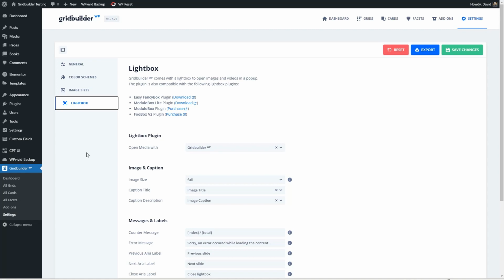Let's get started. I believe that when you create your grid, you're going to need to have a card created already and your facet to go with the grid. So I think the order of operation is first review your settings, then create cards, then create facets, and then create your grid. So I'm going to start with cards.